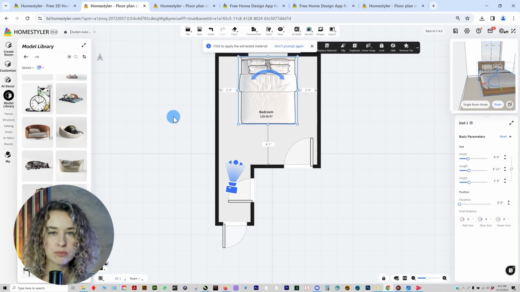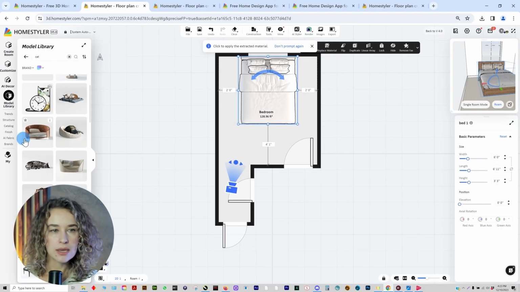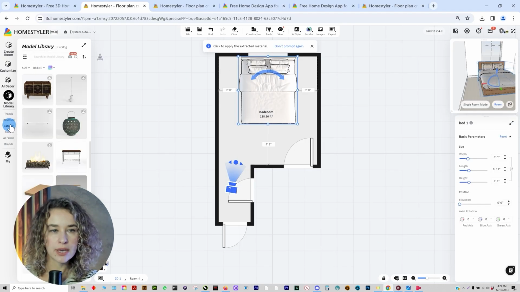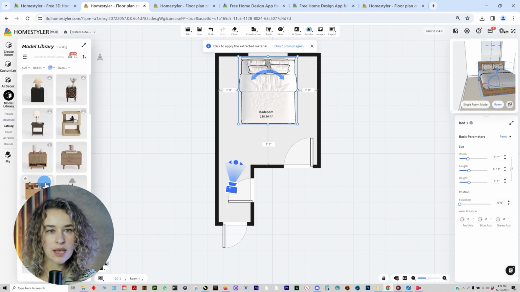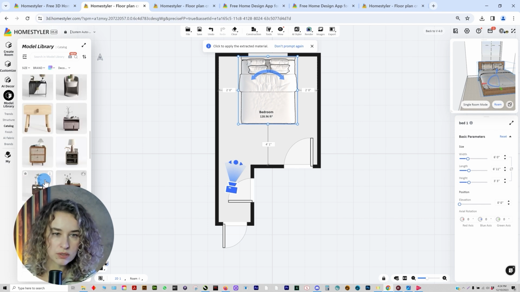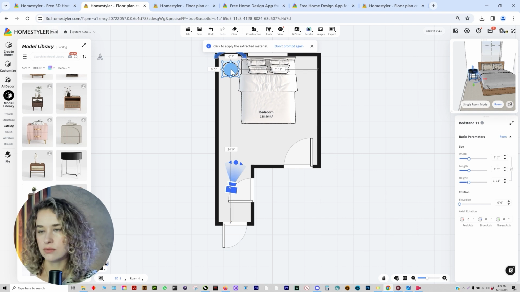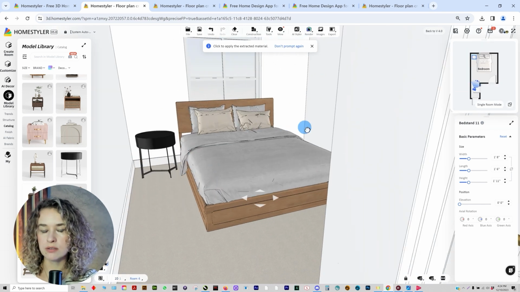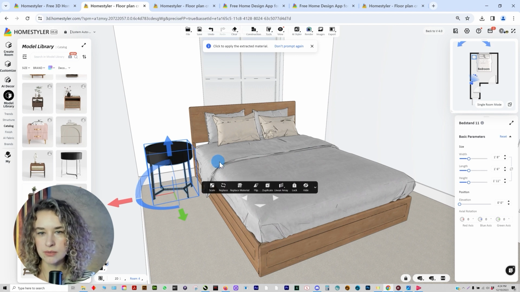So the next step, now let's put in our nightstands. We have already chosen these nightstands in our mood boards. Let's look into the catalog in the bedroom section. Here are the night tables, and let's choose the closest we can find. Here is one pretty close, but the color is not right. So let's change the color, so we can replace the material.